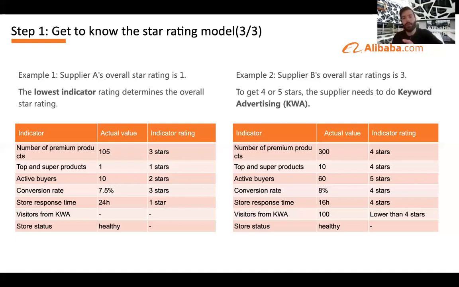In the second example, we see a seller with mostly 4 and 5 star indicators, but they're using KWA, or keyword advertising. This Star Supplier is actually going to be 3 stars. The reason for this is while they have a 4-star product number, a 4-star top and super product number, a 5-star active buyers number plus 4-star conversion and response time, their advertising score is less than 4 stars, which means we cannot give them the next rating.